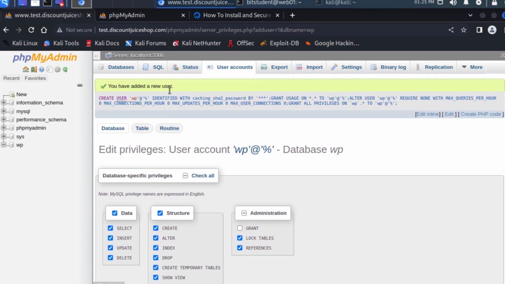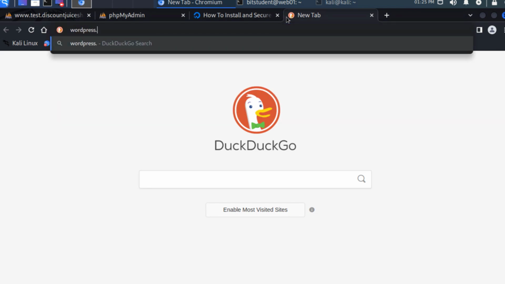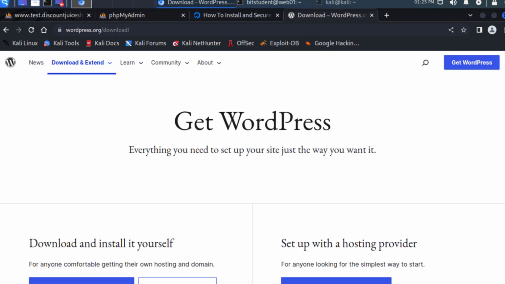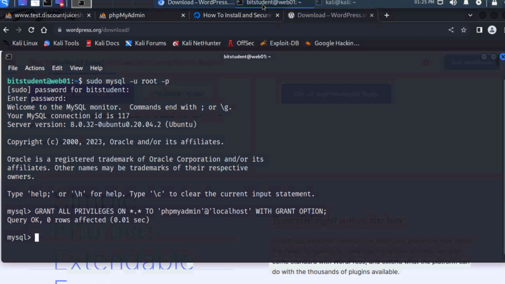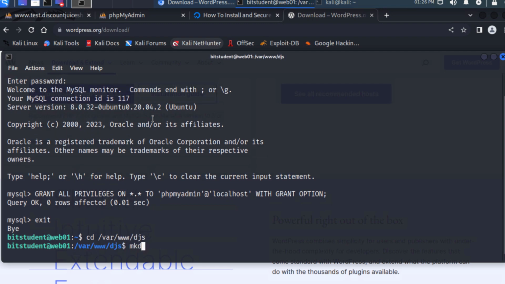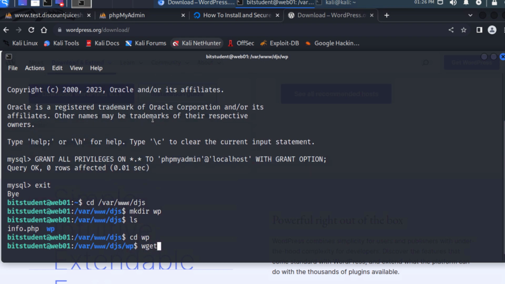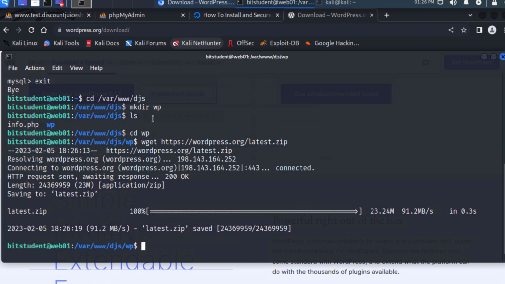All right. So now I'm going to go to wordpress.org. And if you go to get WordPress, I'm going to get the link to that zip file. And now I'm going to head back to my server. I'm going to make a dir called WP, move into WP, and I'm going to wget over that zip file for WordPress. Now I can unzip the WordPress zip.